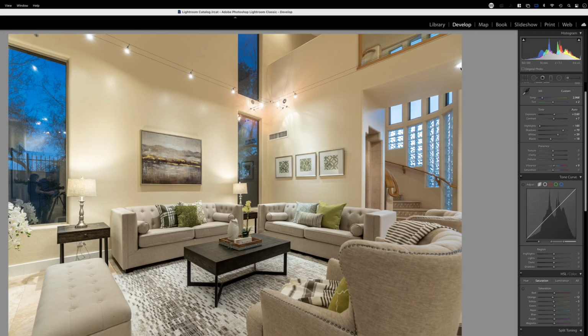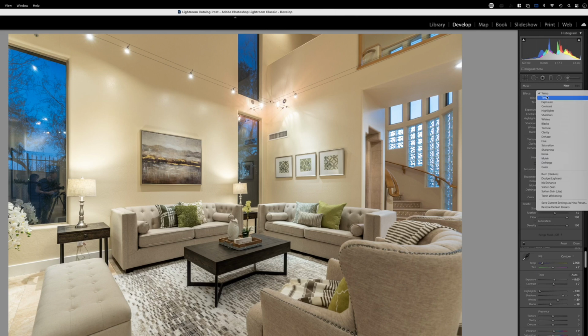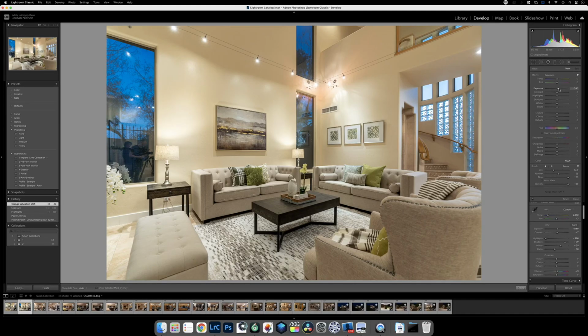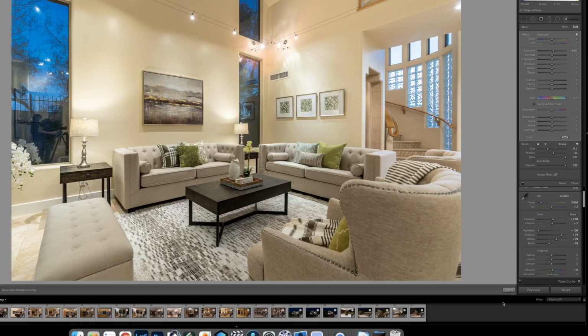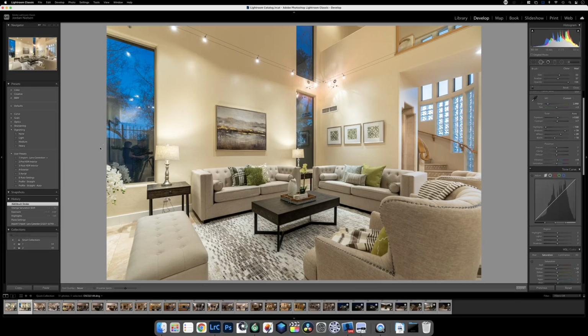And I was thinking about adding a little bit of an exposure brush right here because it's kind of darker on this side. Just a little bit right here. Just brighten it up. All right, that's good.